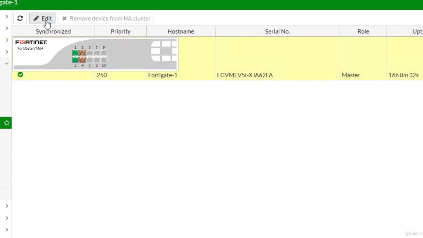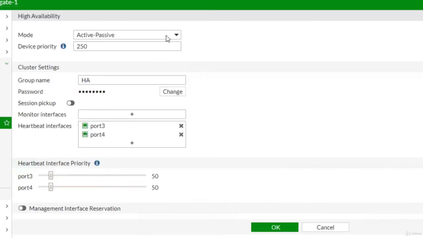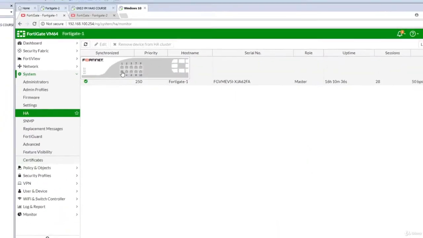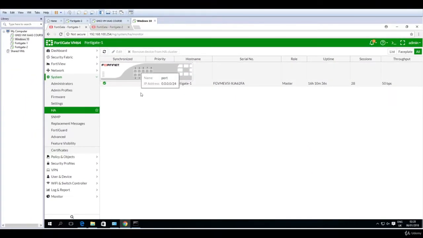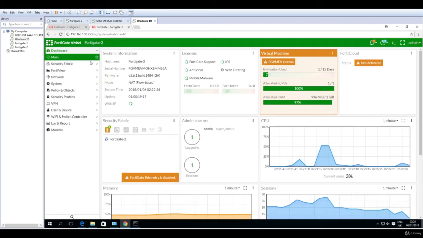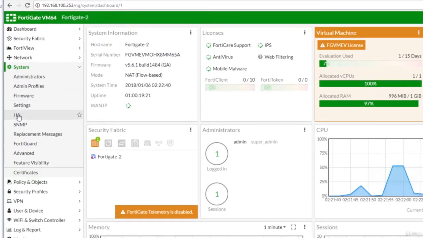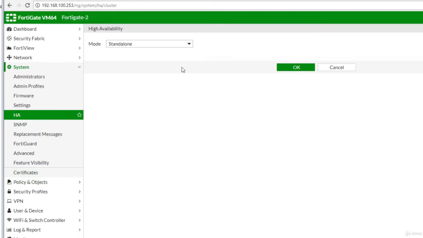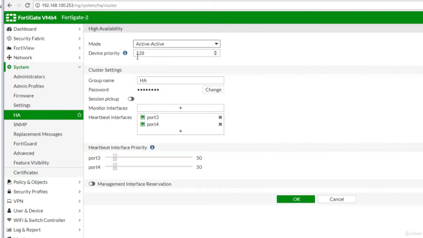I will say edit, and I will now change it from active passive to active active. I will leave all of the other settings the same. Click OK. And that's it. Now I'll move to the second one, so 48.2, and go to system and HA. From standalone, going to active active. Same configuration, port 3, 4, same heartbeat interface priority. Just click OK.